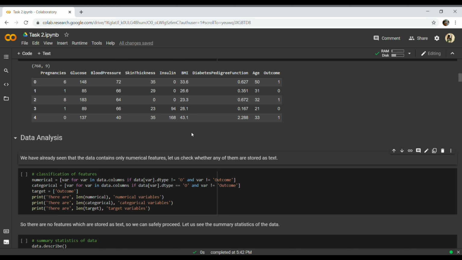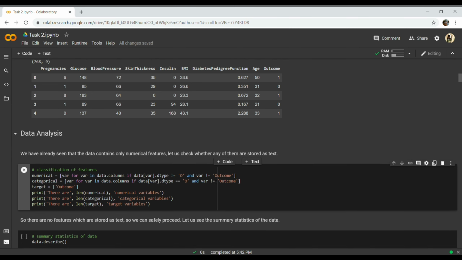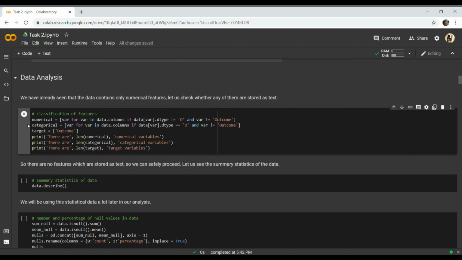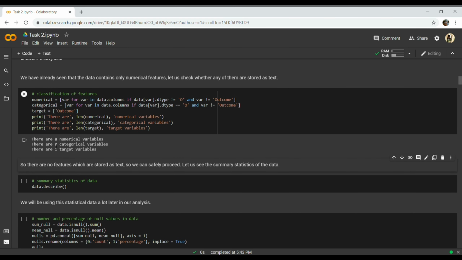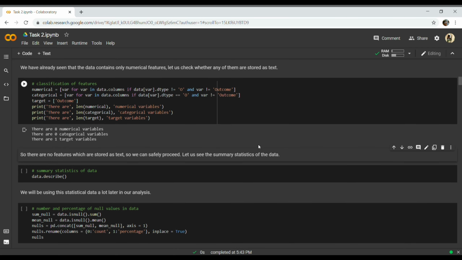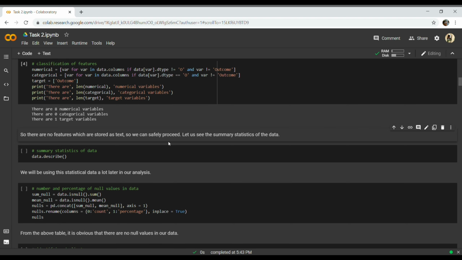Even so, let's confirm whether there is any categorical variable or not, which is determined by this second line. If the data type is object, then we'll see. So there are 8 numerical variables, no categorical variables and 1 target variable. That's very nice. There are no categorical variables, so it makes it easier for us.